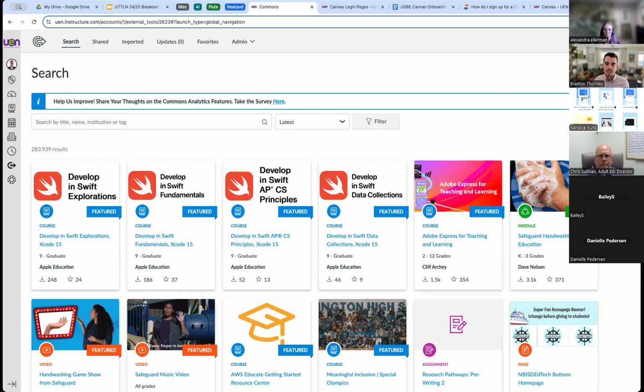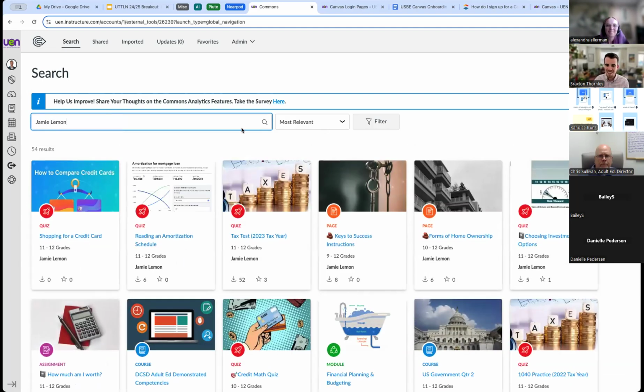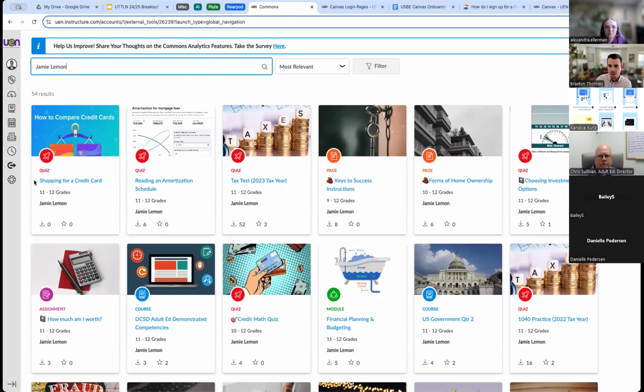Now, for instance, what I might do is go in here and look up Jamie's name. Here we go. Jamie, are you a kind and generous person that has shared things with the world? It looks like you are. So Jamie has created a bunch of stuff, right? We have quizzes here, shopping for a credit card, reading an amortization schedule. Chris can attest to her generosity.